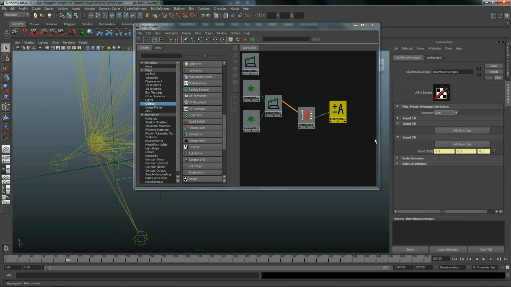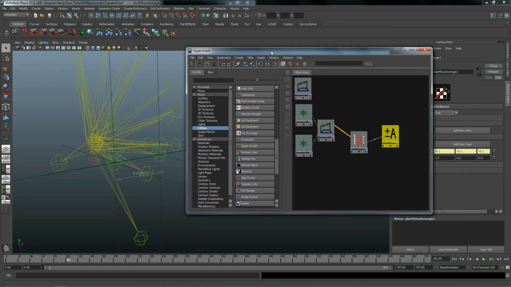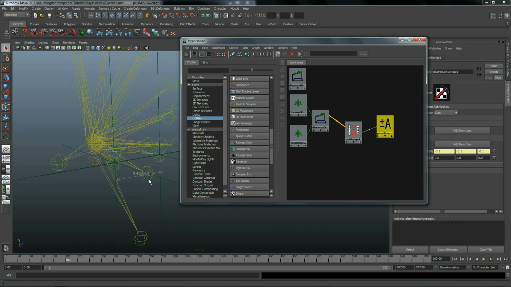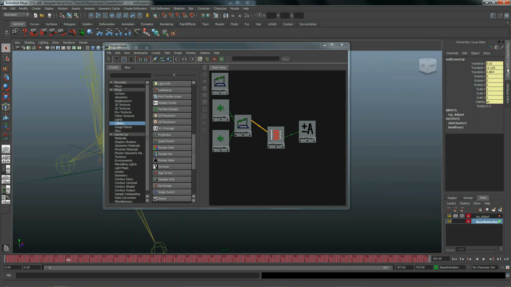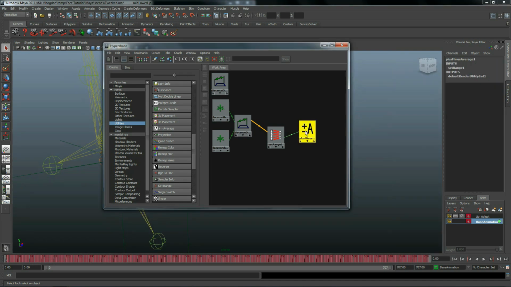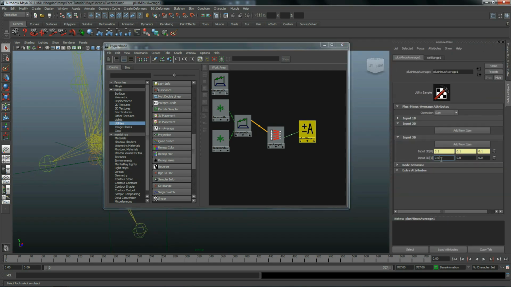Click on Add New Item in the Input 3D section. The value that we will add here is the current Translate C for the mid-lower lip. Select the bone and copy the value, then paste it to the Plus-Minus Average node. And finally, we will connect the output of Plus-Minus Average to Translate C of mid-lower lip.